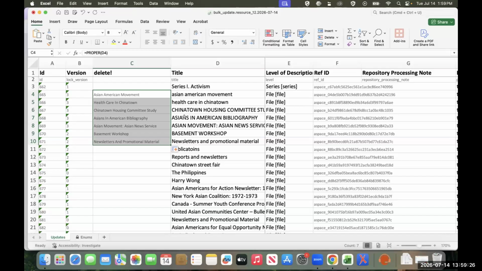We are not done though, because if you put your cursor on one of these cells and go up to this formula bar, which shows you the text in the cell, it doesn't say, for this one for example, Asian American movement. What it says is PROPER(D4).